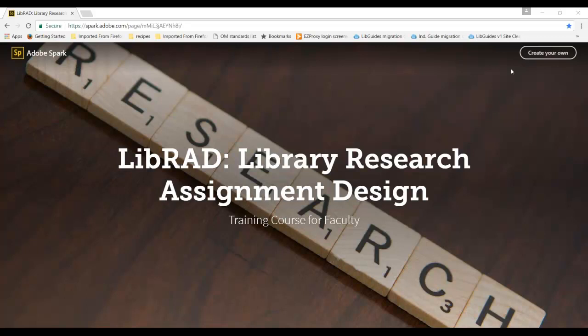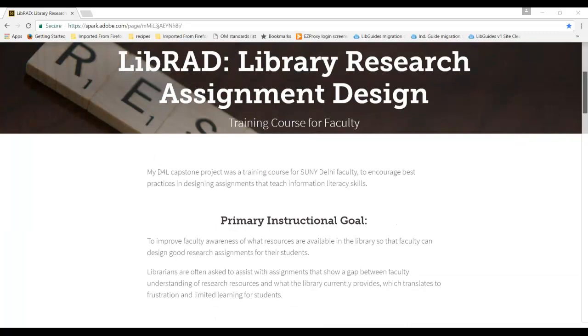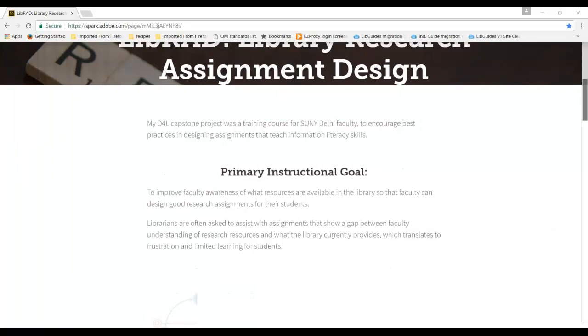So my project is a training course for faculty to encourage better design of research assignments or any assignment that incorporates information literacy skills. I'm calling it LibRad, or Library Research Assignment Design. So the librarians at SUNY Delhi had been seeing a lot of students asking for reference help with assignments that had requirements that were impossible or impractical for the resources that we have in our library. And I know from talking to other academic librarians that we are not the only ones with this kind of issue. So we had been talking about how to address this with training or workshops. So the D4L program was a great opportunity for me to develop this idea.